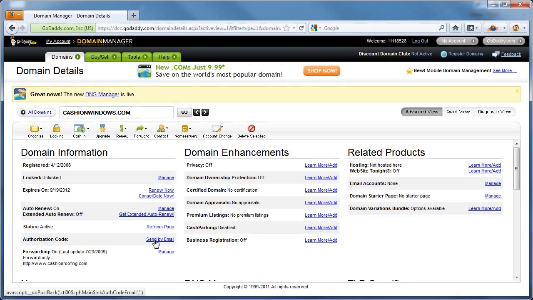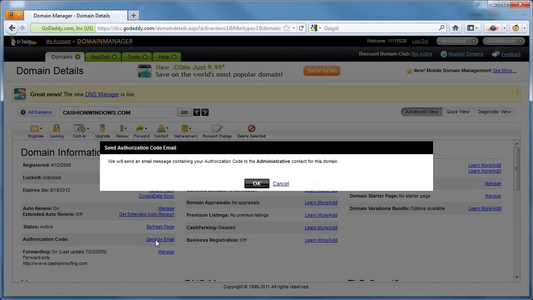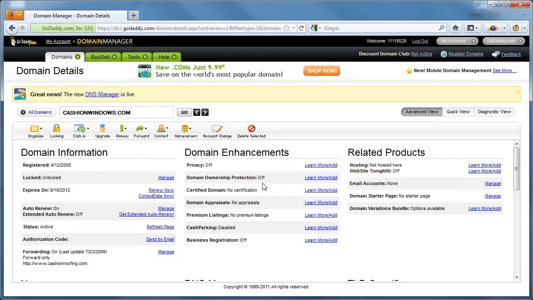The link says send by email. We're going to click that link and then click OK to confirm that we want the authorization code sent to the email address on file with the domain name registration. This says the changes have been submitted, so we can click OK again, and that's all there is to it.